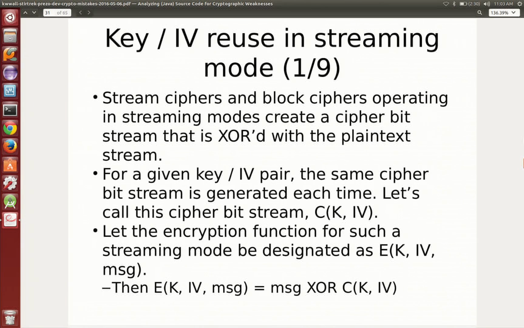All right, so the other thing I mentioned is never, ever, ever, ever reuse a key and IV pair in streaming mode. Given a key and an IV for the same cipher, we have a cipher bit stream. The way a stream cipher works is it generates a bit stream based on the key and initialization vector, and then that bit stream gets XOR'd with the plaintext message. Pretty much every cipher in streaming mode works this way, including stream ciphers. So the encryption is equivalent to this.